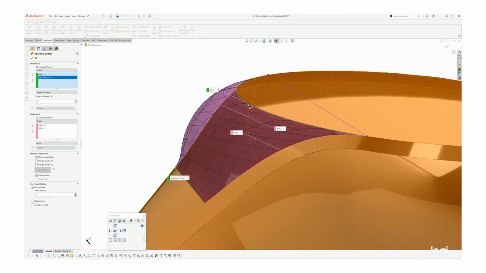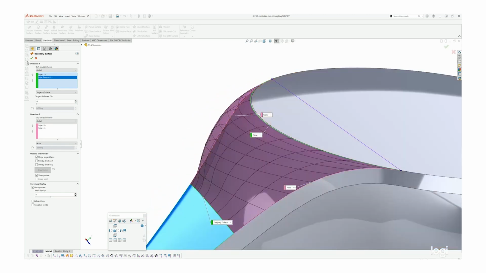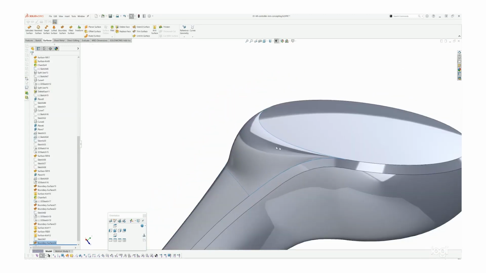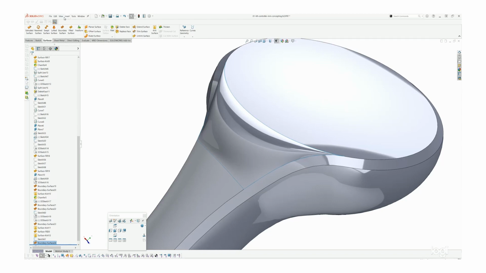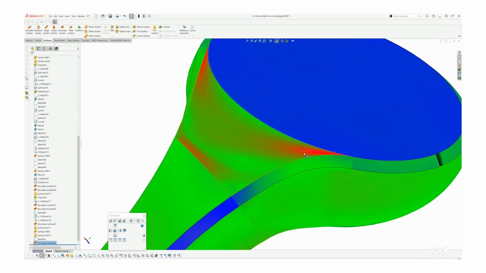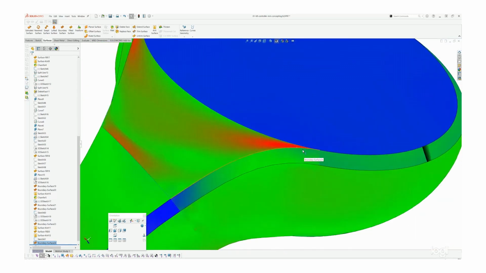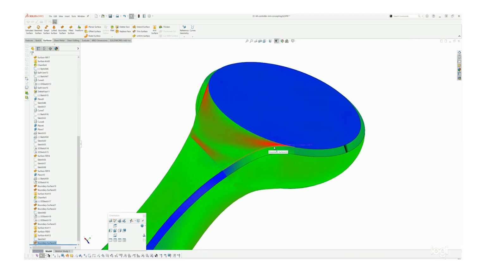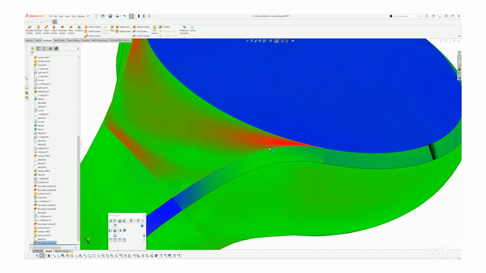I could probably put an interim curve in here and get this to look right, but the real problem is this. If we solve it and we turn on view curvature or display our curvature, you can see that we get some pretty nasty degenerate areas here in our surface. I can guarantee you this surface will not offset or shell. And this is the reason that you don't want to do this.